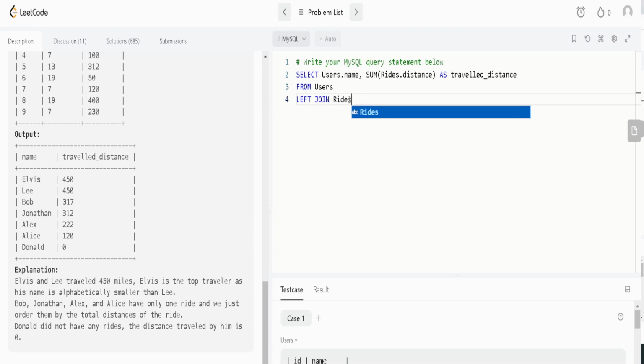That's just how this kind of notation works. You're just going to put from users and then left join with the other table that you're calling. So we can do left join rides, or you could have flipped these and done from rides, right join users. Either one will work.